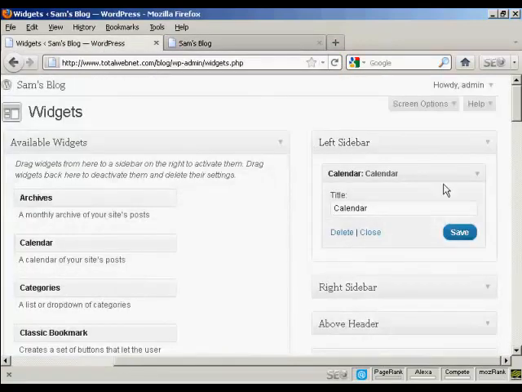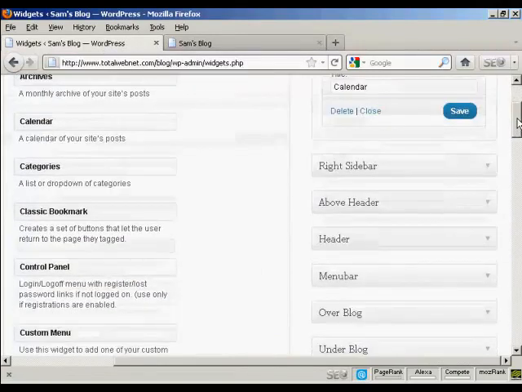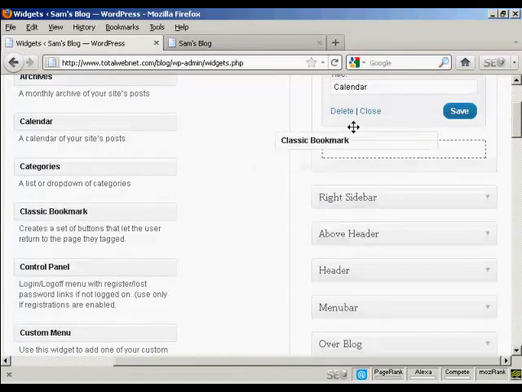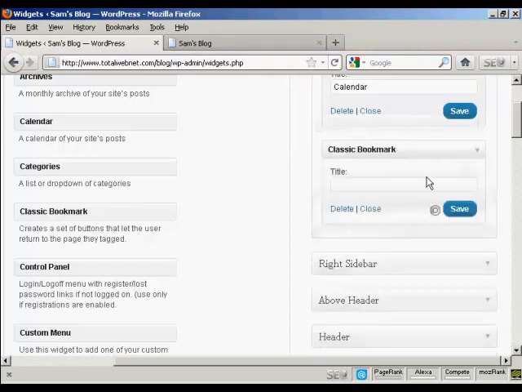Let's add a few more. Let's add classic bookmark. Again, just drag and drop like that. And again, it's asking me for a title, so let's put bookmarks. And then save.